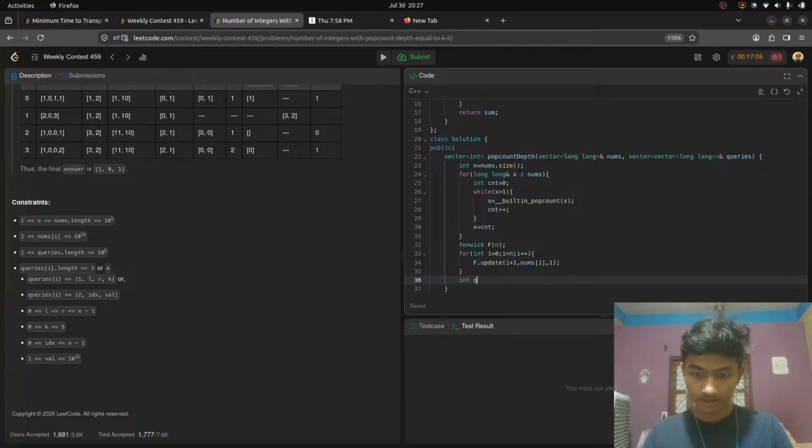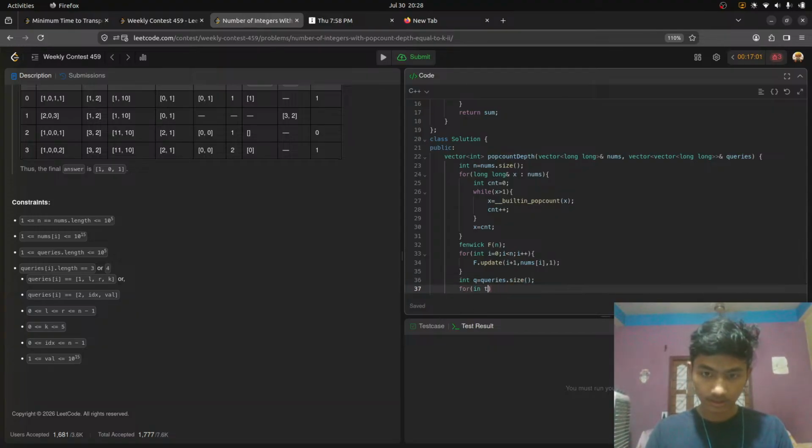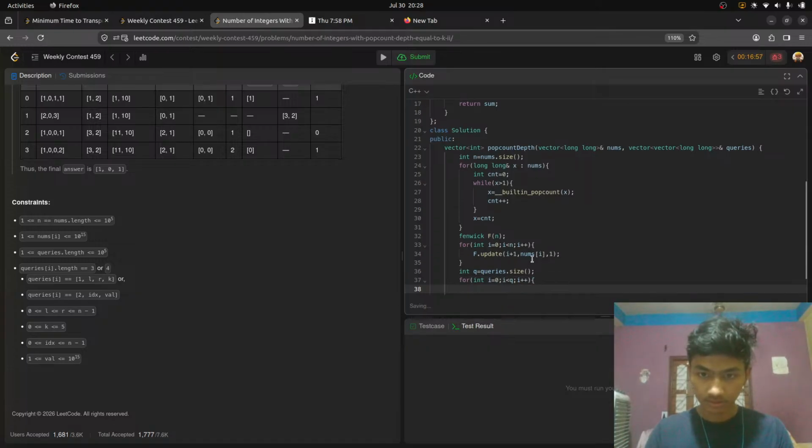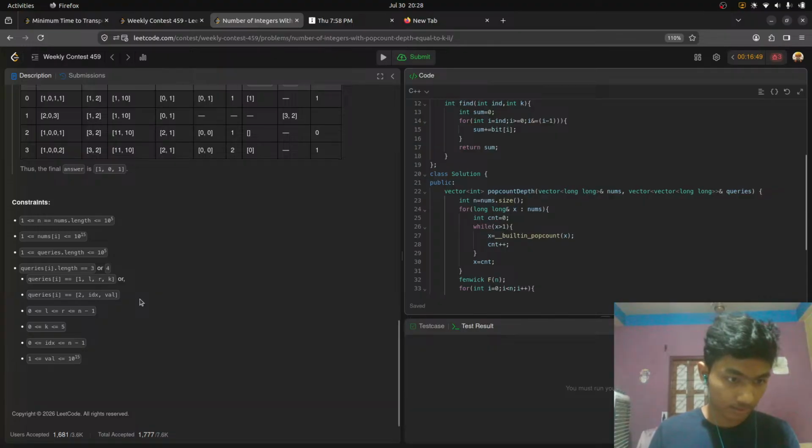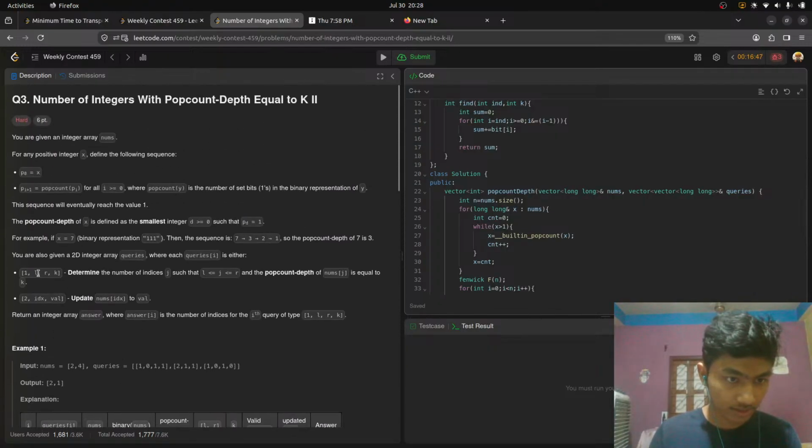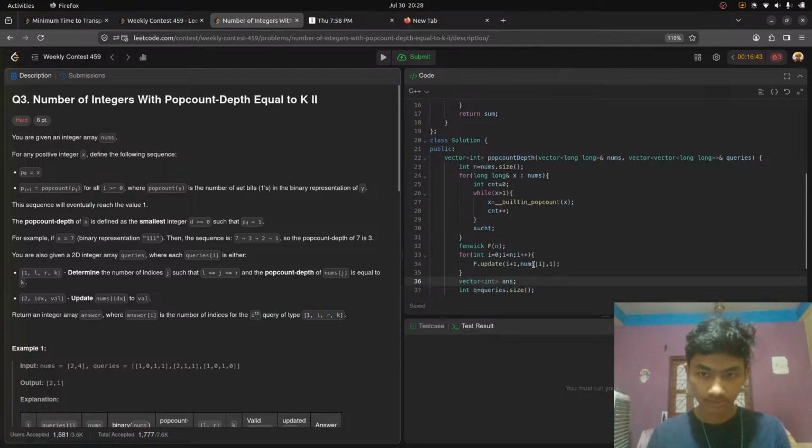Yeah, so for int q equals 0; q less than queries.size(); q++ ... for int i equals 0; i less than q; i++. I am also going to have this vector answer where I am going to answer the queries. So what queries do I need to answer? Where answer I get the type of thing. Okay.